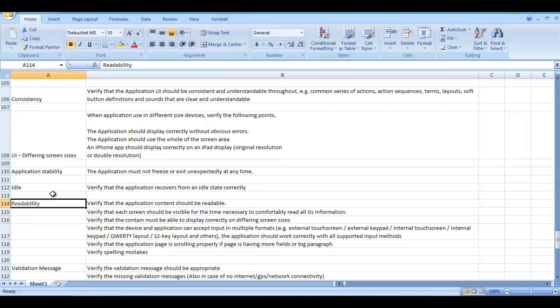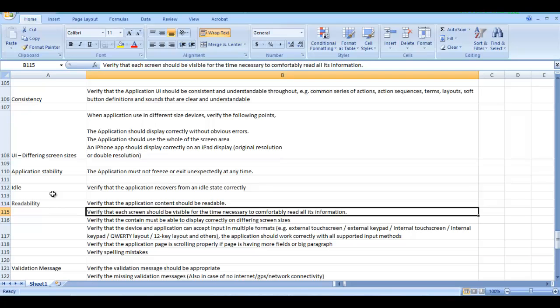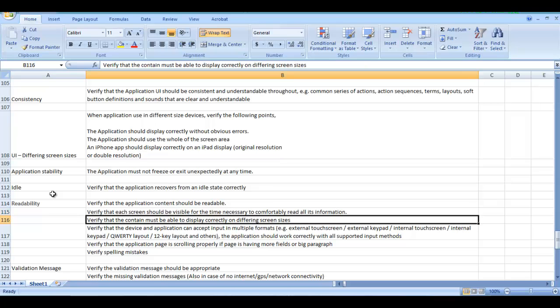Next is readability. Verify that application content should be readable. Verify that each screen should be visible for the time necessary to comfortably read all its information. Verify that the content must be able to display correctly on different screen sizes. So if you are reading a PDF document, in that case the characters should be properly aligned in that screen or in that application, so we can read it easily.